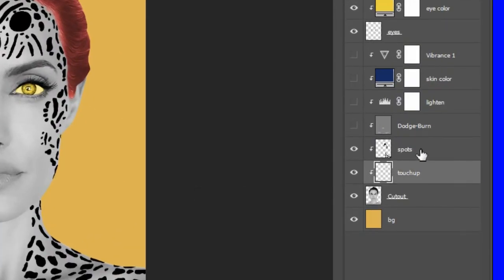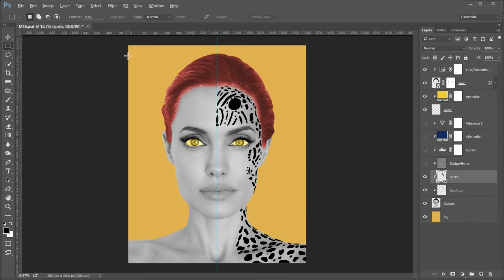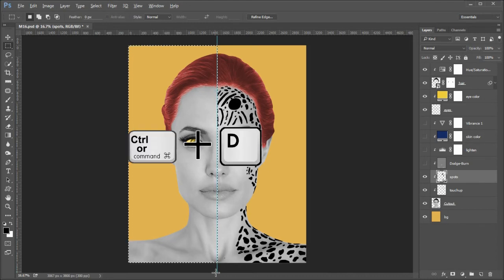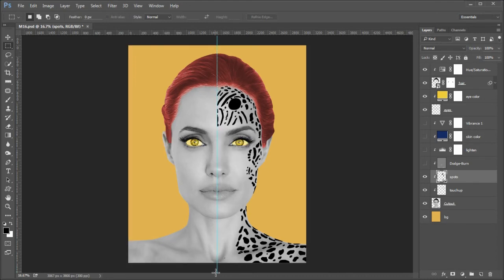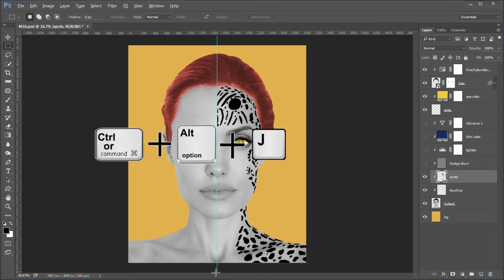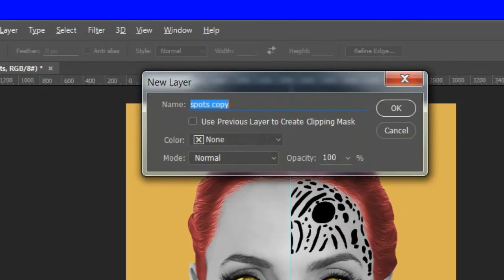Make the spots layer active. Drag a selection onto the left half of the screen. Press Delete to remove any sketch lines carrying over to the left side of the screen. Deselect the selection. Press Ctrl-Alt-J to duplicate the spots layer. Name it Right Side.